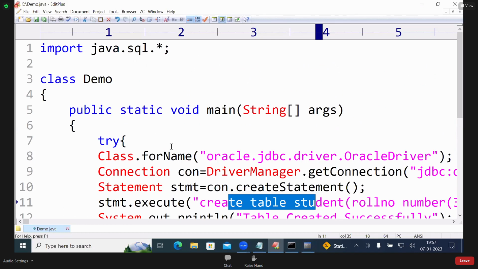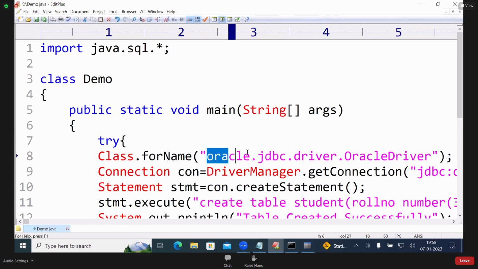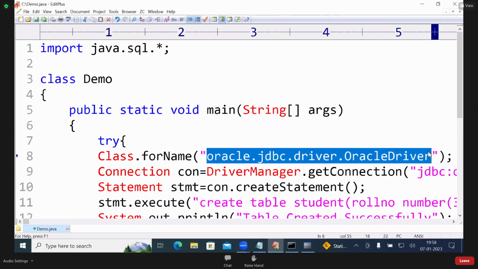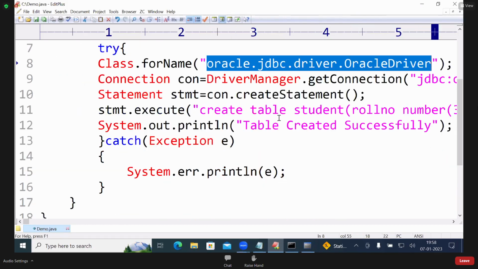Now suppose this program compiled successfully, but while executing you got a ClassNotFoundException. That means the driver location was not found. That driver is available in ojdbc6_g.jar, ojdbc8_g.jar, ojdbc14, or ojdbc classes111. There are so many different files; every version will be different.